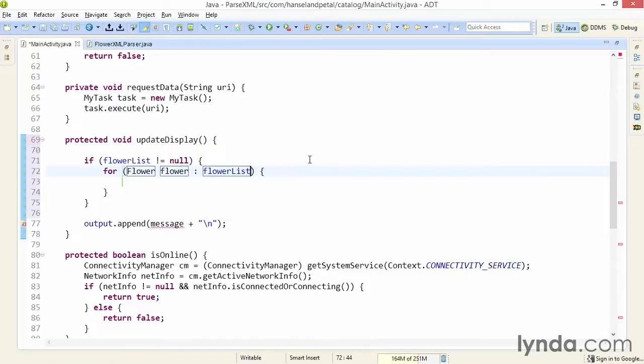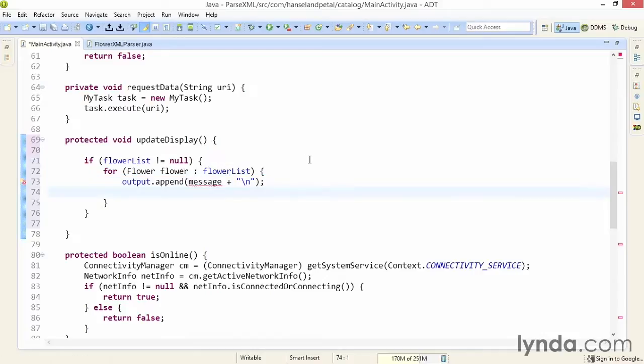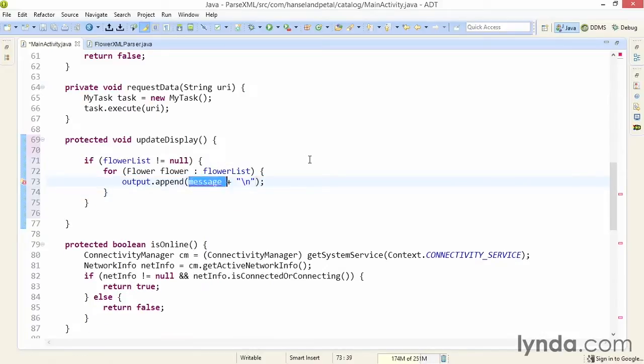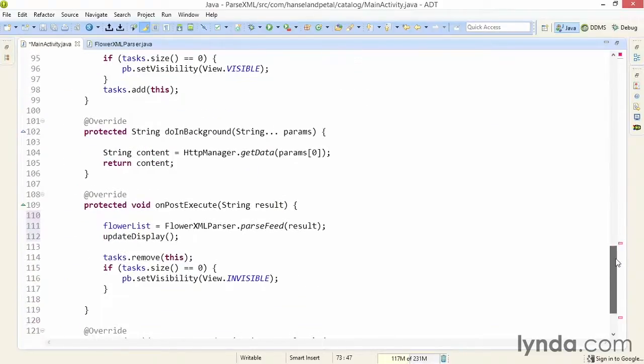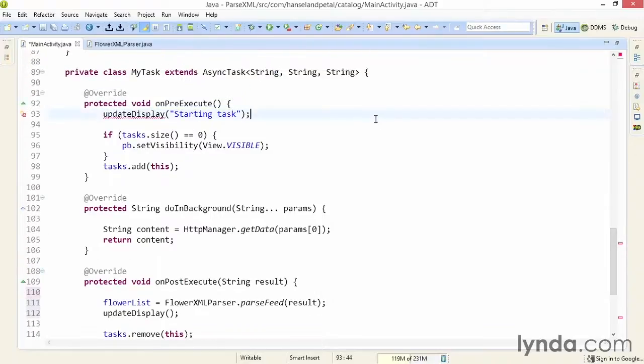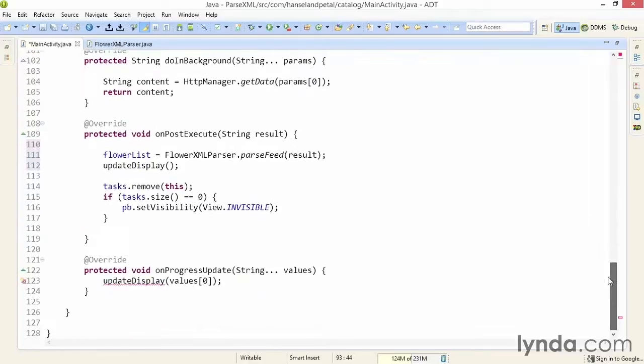For each flower in the list, I'll append some content to the output. So I'll take this code and move it into the for loop. And then instead of a message variable, which no longer exists, I'll output the flower's name using flower.getName. Now, there are still a couple of problems in this code. Because I changed the updateDisplay method so it doesn't receive any parameters, I can no longer call it the same way in methods like onPreExecute and when I publish the progress. So I'm just going to comment out those calls to the method in onPreExecute and in onProgressUpdate.